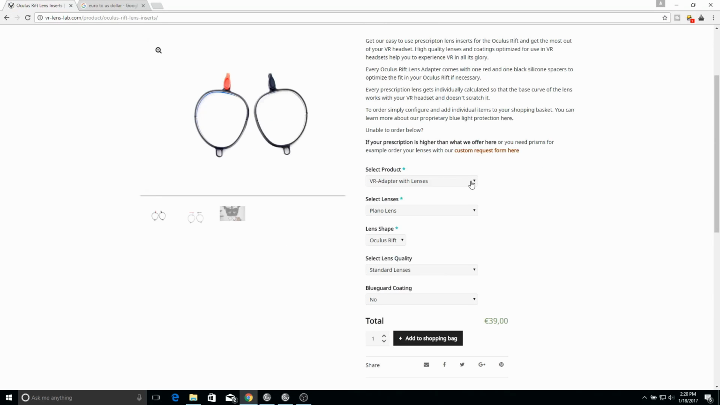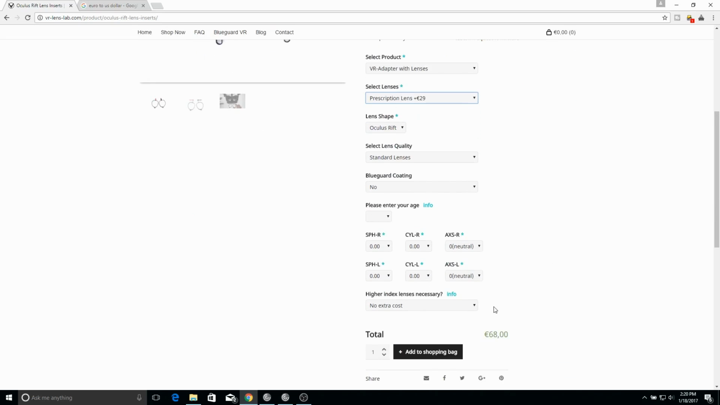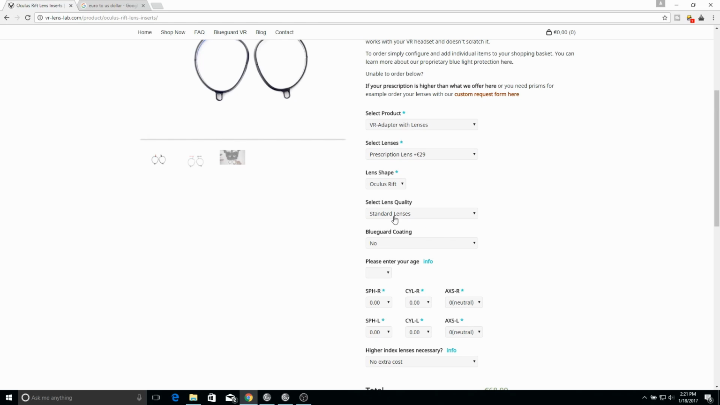So here are a few options of the products you can get. You can get the adapter with the lenses, or you can get the lenses only. You can get a plano lens or a prescription lens. I did the prescription lenses, and when you do that, it opens up this whole other section down here. After you go to the eye doctor, you get your prescription, you just enter that in there and you're golden. Select the lens quality: standard lenses, or you can upgrade to premium lenses for €20.